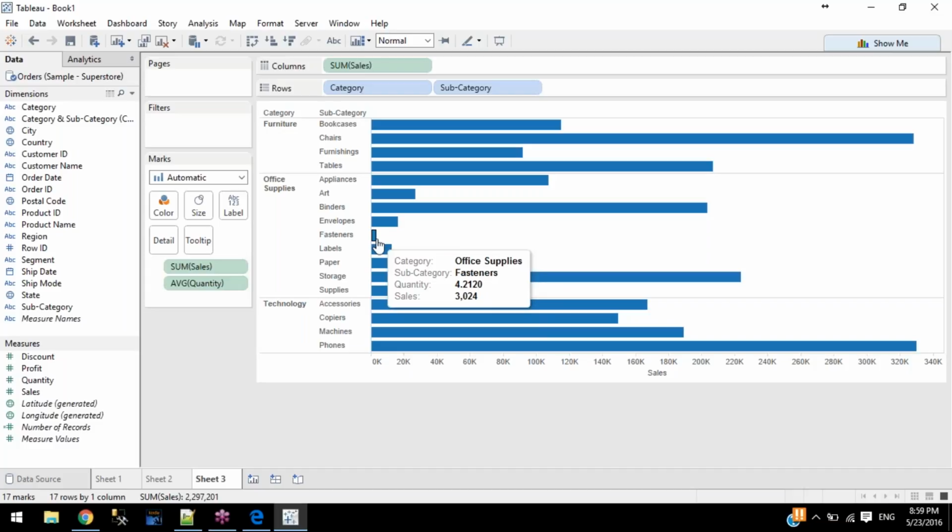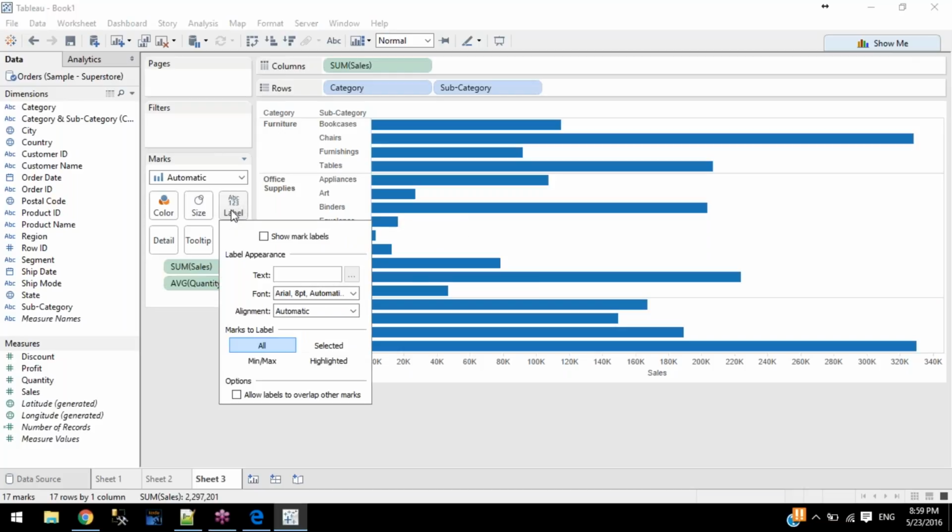The tooltip option, detail, color, size, and label. We did not see the label options completely yet, so let's see the different label options also. There are no more detail options, that's why I'm not explaining anything more than that. Detail is a very simple concept. Now let's talk about label. The first option is show mark labels. Do you want to show the labels or not? Yes or no? That's all.